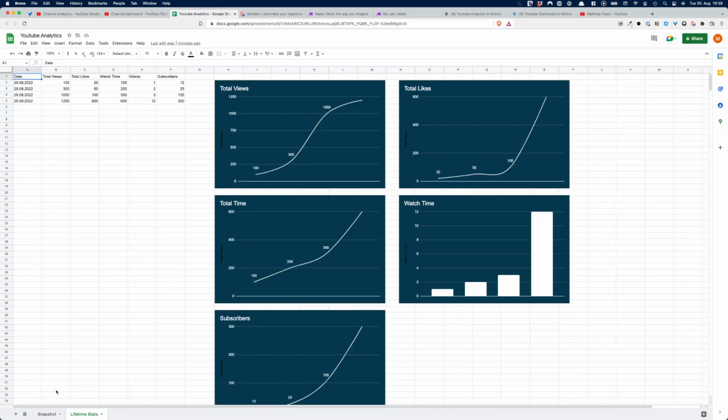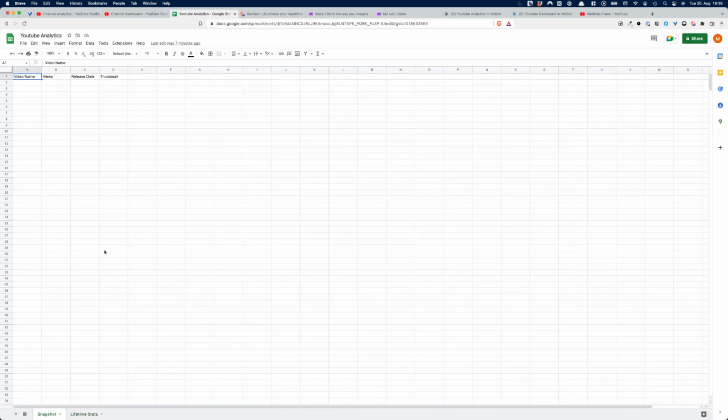This will be our intermediary, and we want to set up a fresh page and just have in the first row the name of the information that we want to scrape from every video, right? So the name, the views, the release date, and the thumbnail. And then we want to create a second page where we want to get the lifetime stats from. So in this case, it would be watch time, and the other thing was subscribers.